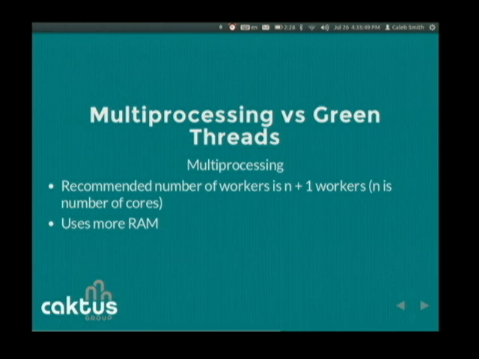The recommended number of workers is usually n+1, where n is the number of cores. So some machine has 4 cores, you're probably going to run 5 workers if you're using multiprocessing. The disadvantage here is that you do use more RAM because each process has its own RAM and so forth.